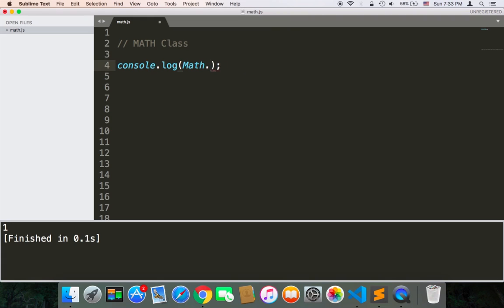So this is the main function. Let's take another one, which is the square root, which is obviously going to return the square root of a number. So if we pass 36, the square root is 6. And this is another important function. You might need to use it.